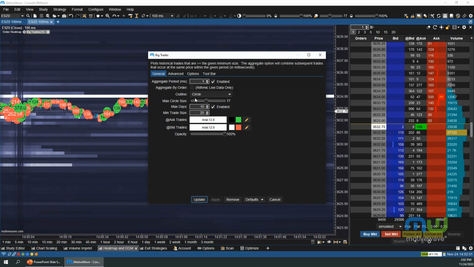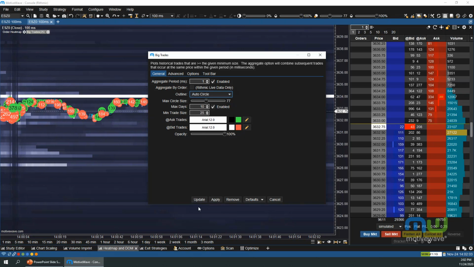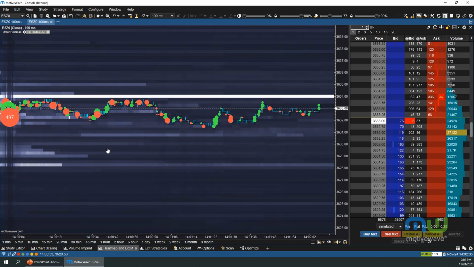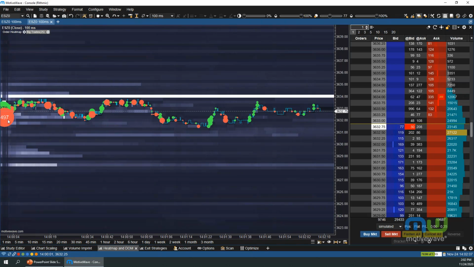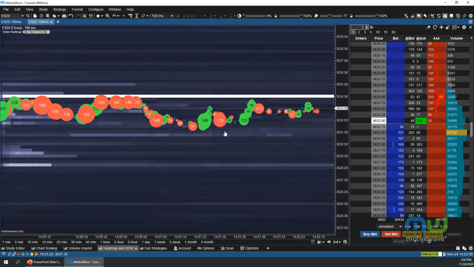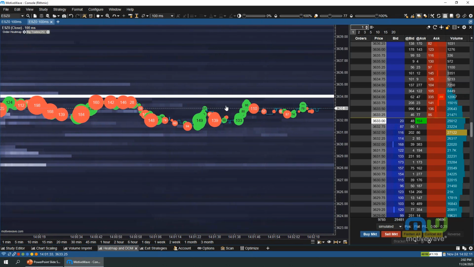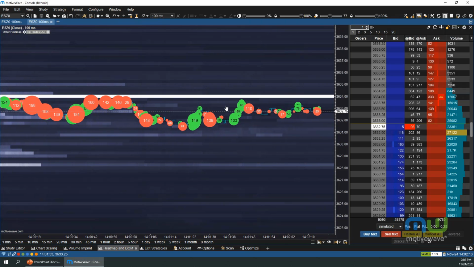So let's bump this back to auto circle and update it. We had some very large trades there recently, which is why all these trade circles are looking very minuscule.